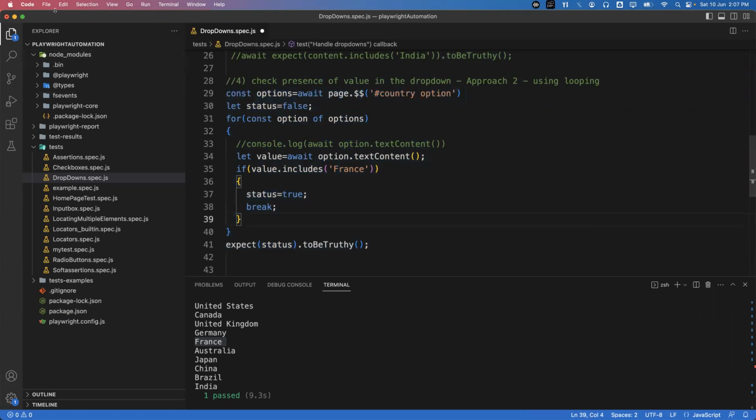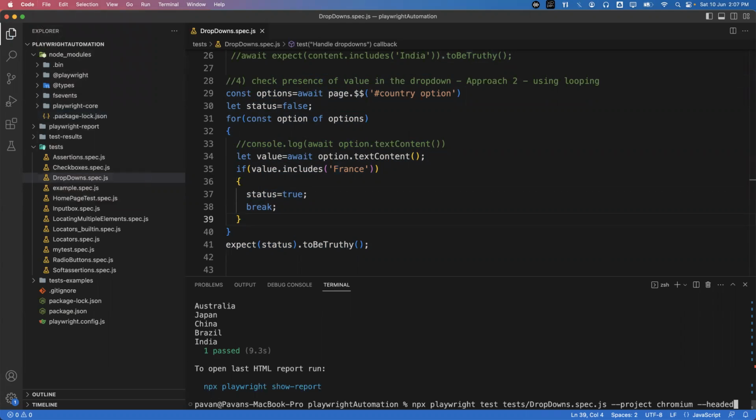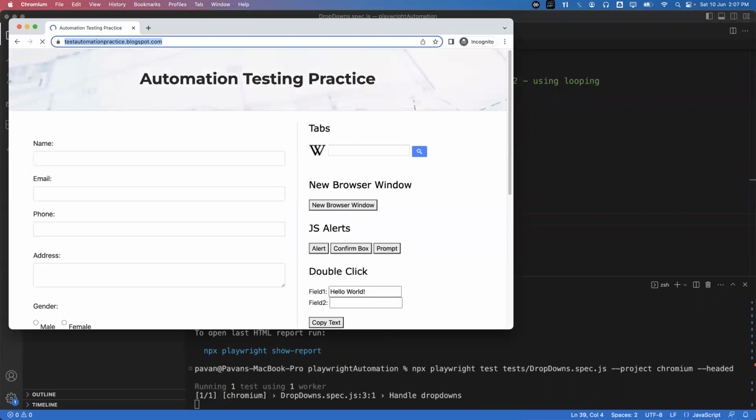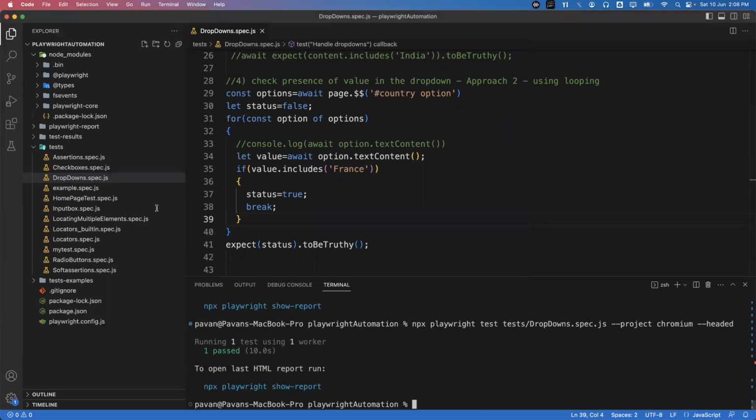Now let me save, and then run the test once again. We have not selected anything. Basically, we are checking whether that option is present inside the drop down or not. So my test has passed. My assertion has passed.